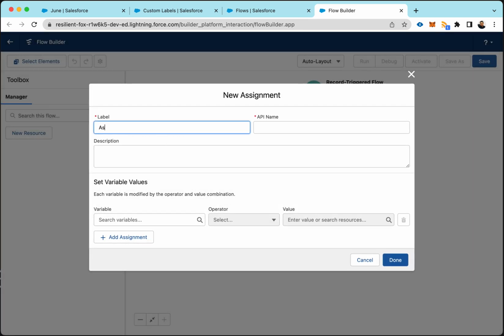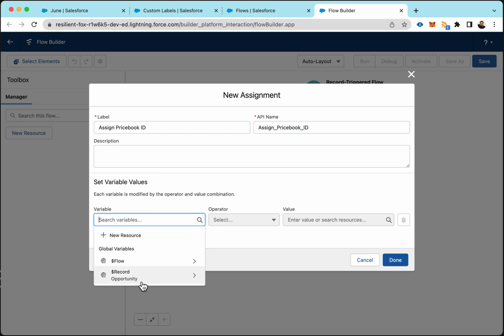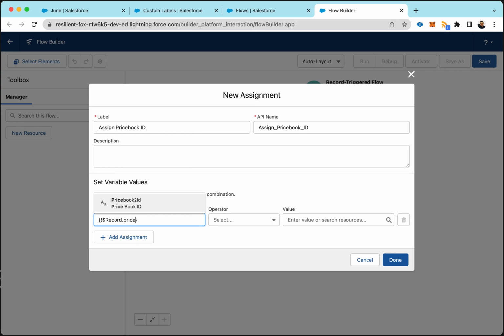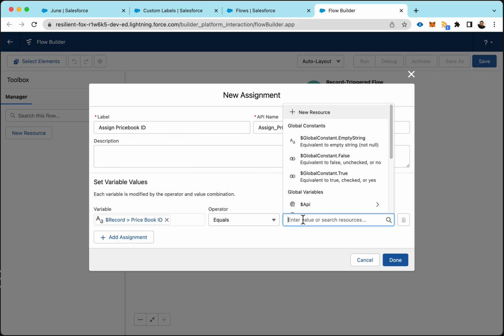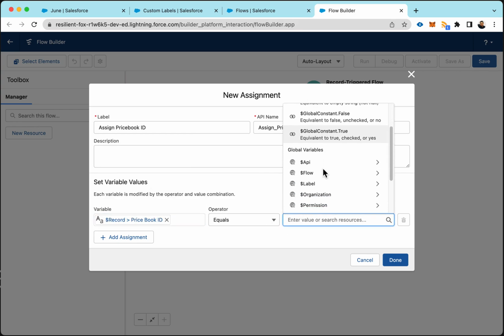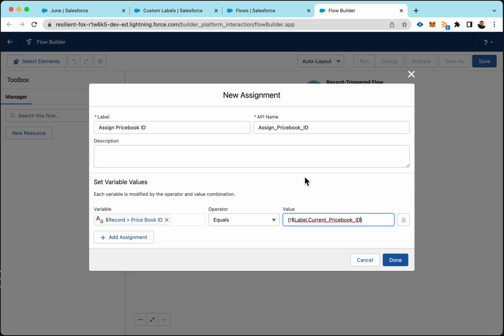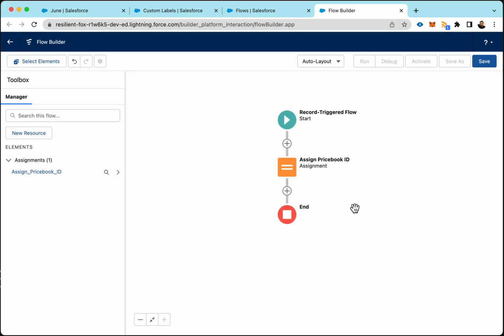So assign, okay, in which we'll pick the opportunity record price book ID, and we'll assign the value stored in the label, which is current price book ID. That's it. So that is a simple flow which we can use to avoid that process, and implement the requirement which was expected by Bidet Foods in order to save the time for sales reps.